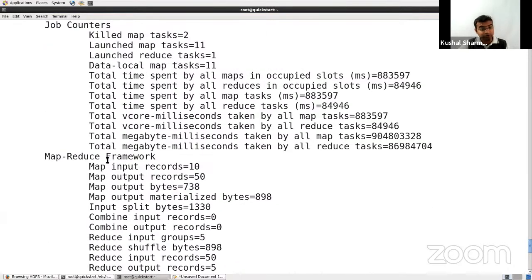Now the MapReduce framework: map input records 10. Why? Because we had 10 files, and one file was one input. Normally, when we do word count or something, it opens up the file and reads one line as one record. But in this case there is a difference: the whole file was one record. We told it to create 10 files, it created 10 files, and one file was one record.